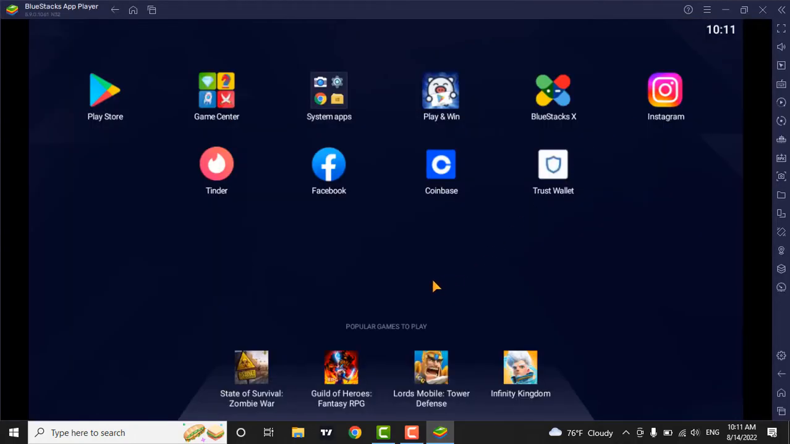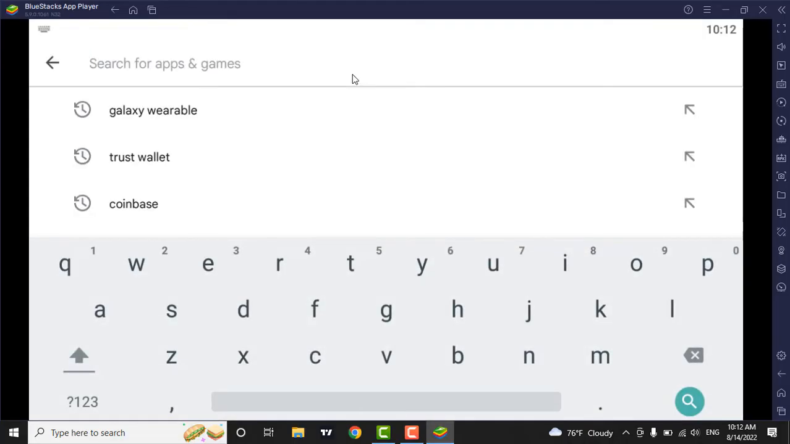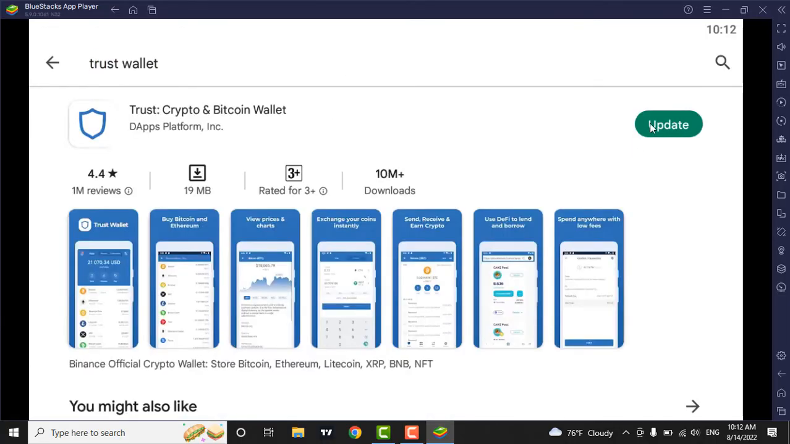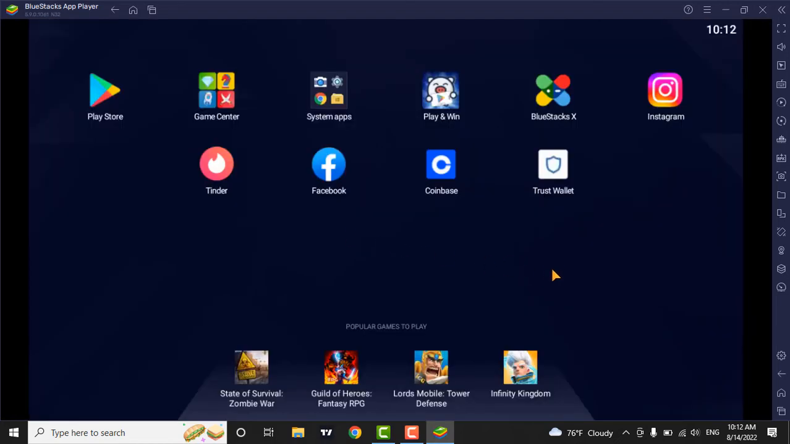After the app has been opened, you can see various apps similar to the mobile. Now open up Play Store. In the search bar, type in Trust Wallet. I already have it installed on my application, but if you're using BlueStacks for the first time, you can simply download it from here. After you're done downloading, you can see the Trust Wallet app on your BlueStacks application.